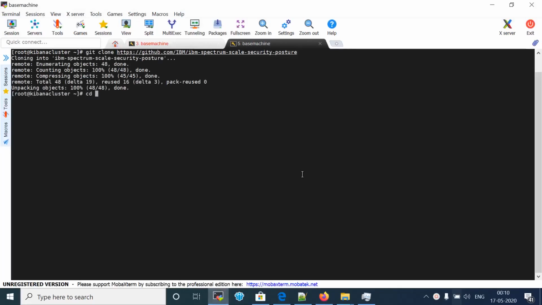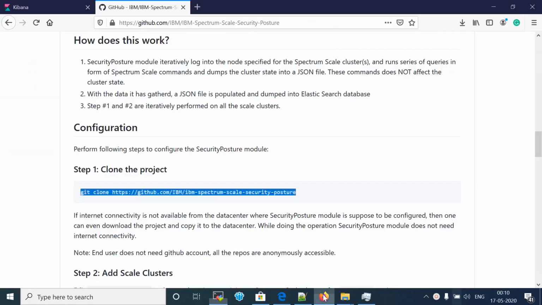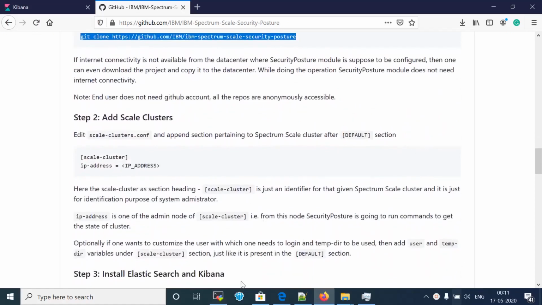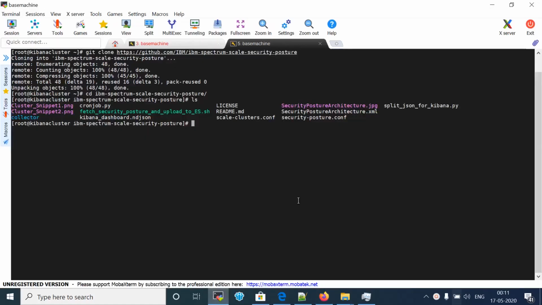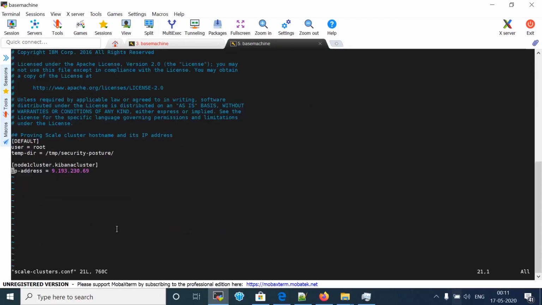After cloning it, we will go to the folder. We need to first configure the scale cluster config file. For that, we will need the IP address of the cluster. We can get that by using the mmlscluster command. Here in the IP address field, we need to paste the IP address.